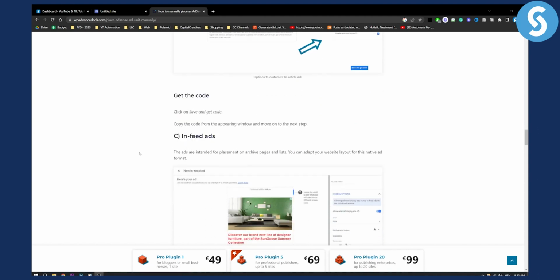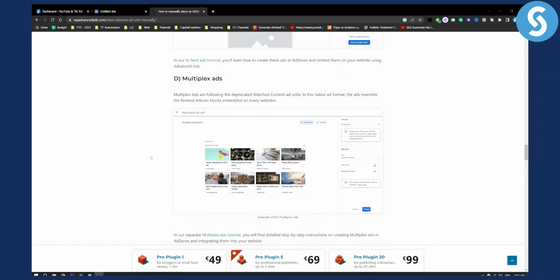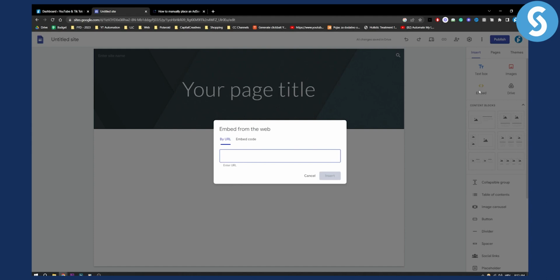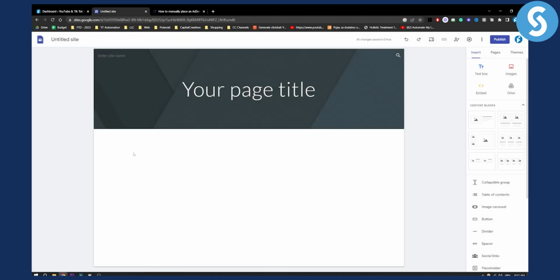you'll basically get an HTML code. Then what you'll need to do is copy the code, go to the Google site, go to the embed, and here just go to embed code, paste the code here, click next, and you will have basically Google AdSense display ads on your Google sites. That's how easy it is.